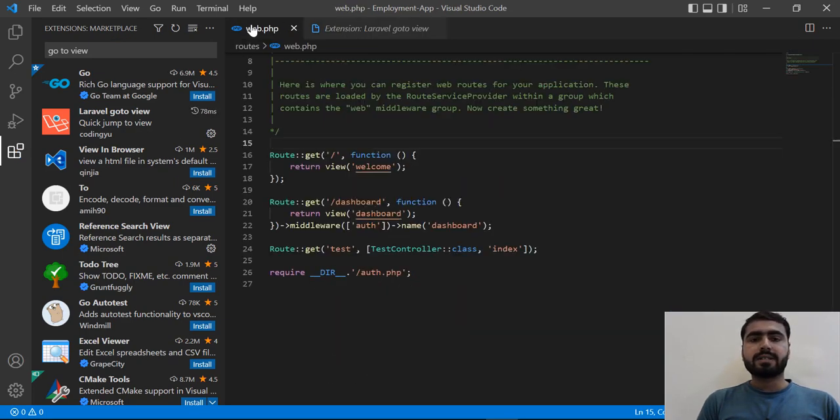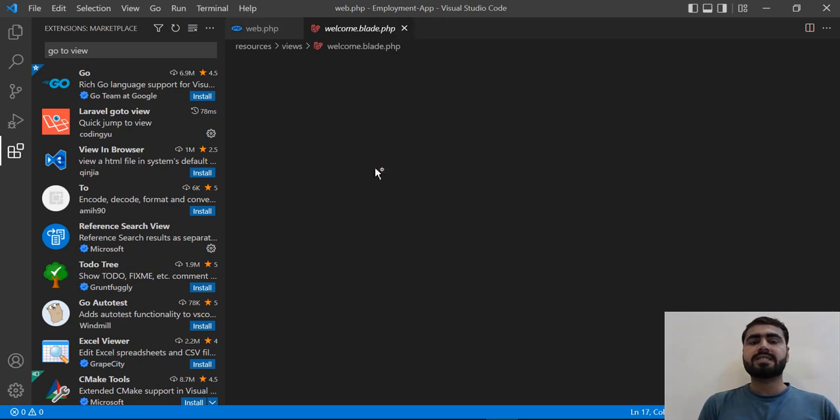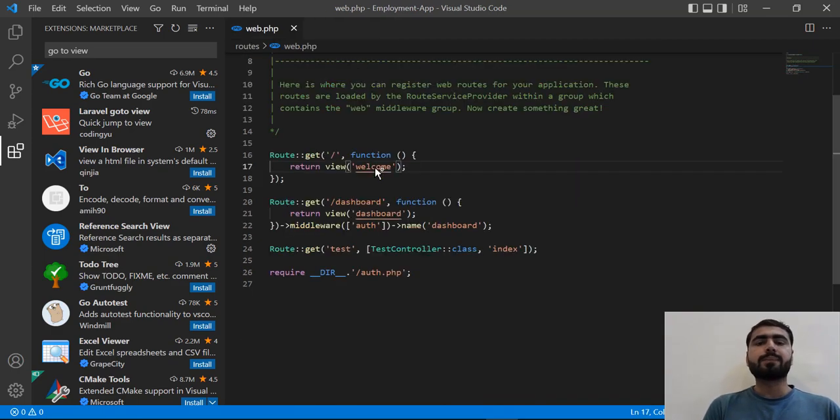So now I came back, and now this blade is highlighted with an underline, right, with the line. If I press control and hover on it, now it's telling us that it's located in the employment app slash resources slash view slash welcome. If I click on it, I can instantly switch into this file. So that's great, we did this video, right?